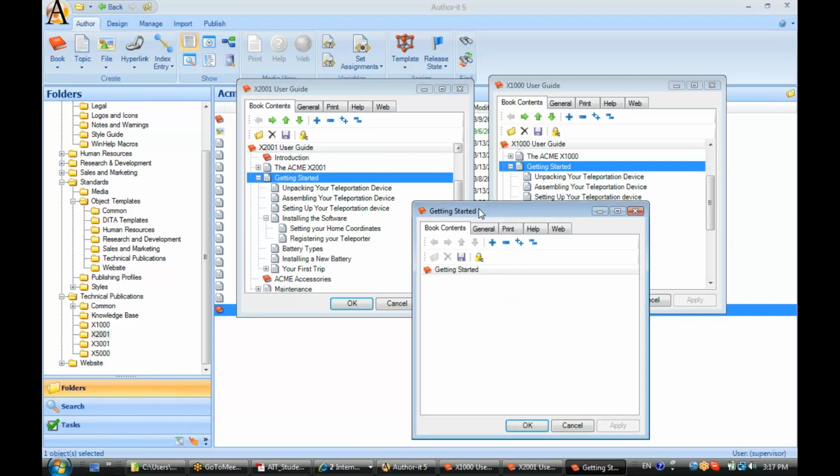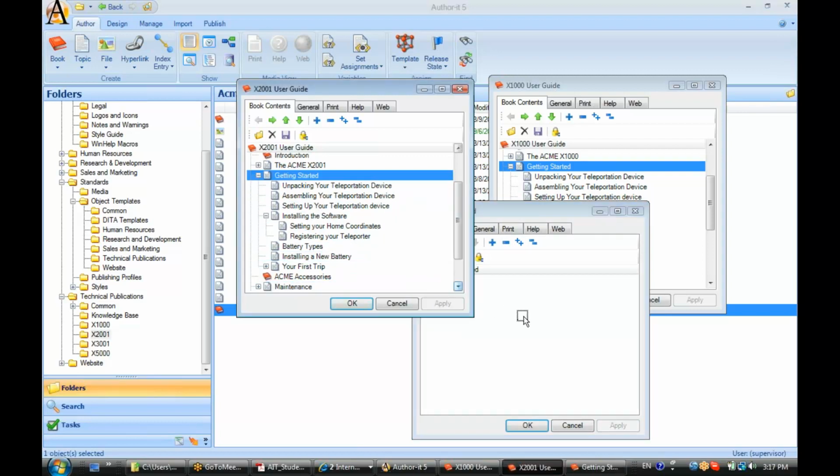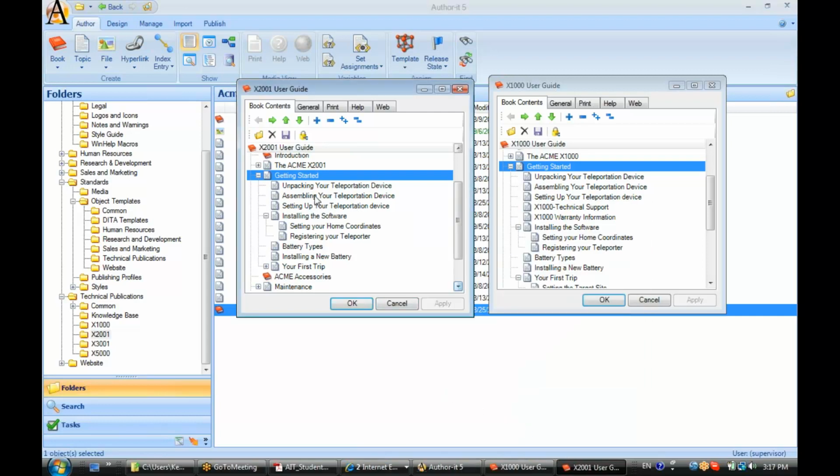All right, now what I want to do is grab that parent topic, and when I do that, I get the entire section inside of my subbook, all right? All I did was grab the parent and the entire section came over. So whenever you're working with the parent, the child topics are affected as well. All right, so here's my subbook for Getting Started. This is my reusable chapter that appears in multiple user guides.